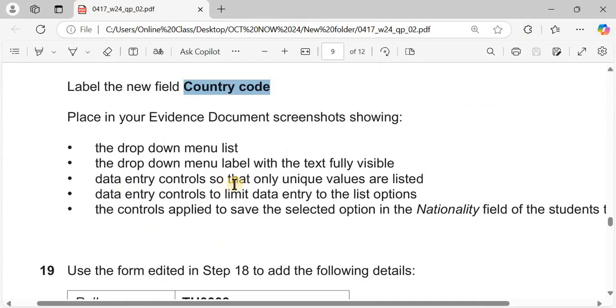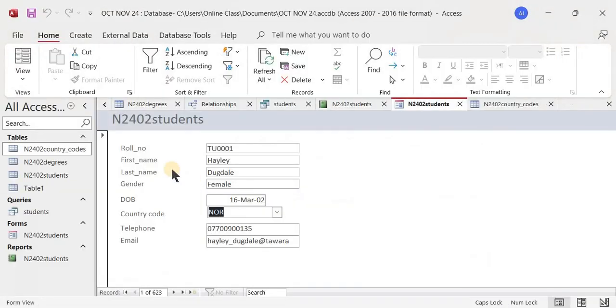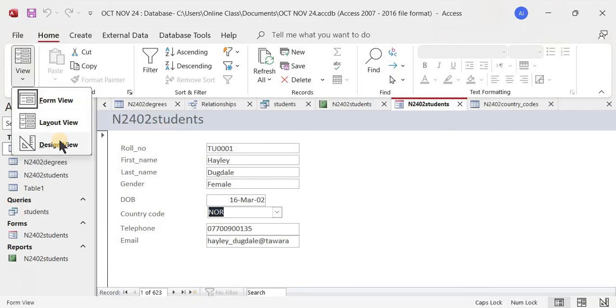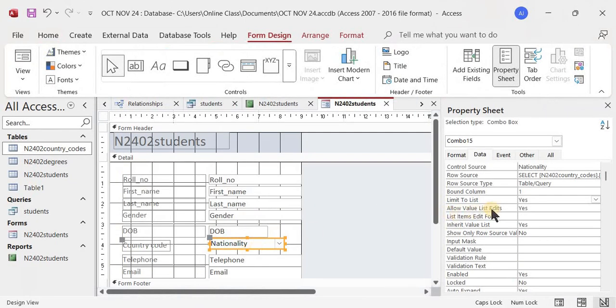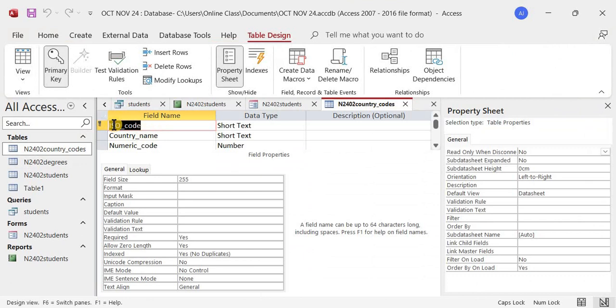So that's already done in that screenshot. Now data entry controls so that only the unique values are listed. Okay, so let's go back to here. We might need a design view. Click on that, and like we did to limit the list, only unique values are listed. Here we want to go back to tables and change here. With this now, it shows that the ISO is a primary key. So this will show that for it to be a primary key, then definitely the unique values have been listed.